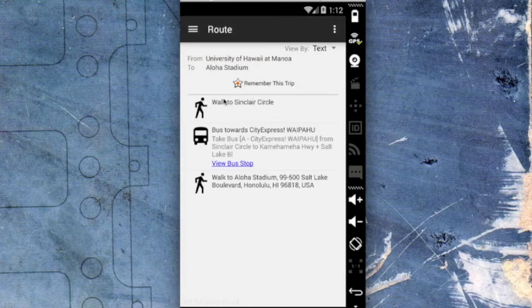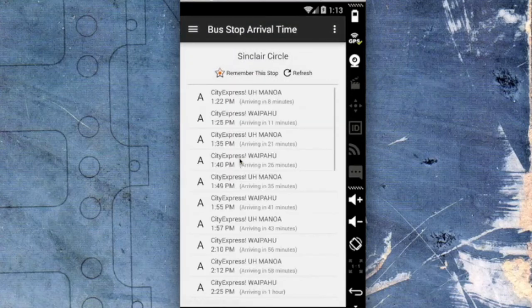The route will be divided into sequential steps based on the route. Each step is divided into a walking or a transit route. If it's a transit route, you'll have some additional information such as which bus route to take and the starting and ending stops. And if the user wants to view that particular stop, they can just click on this link, which will take them to the stop detail page.